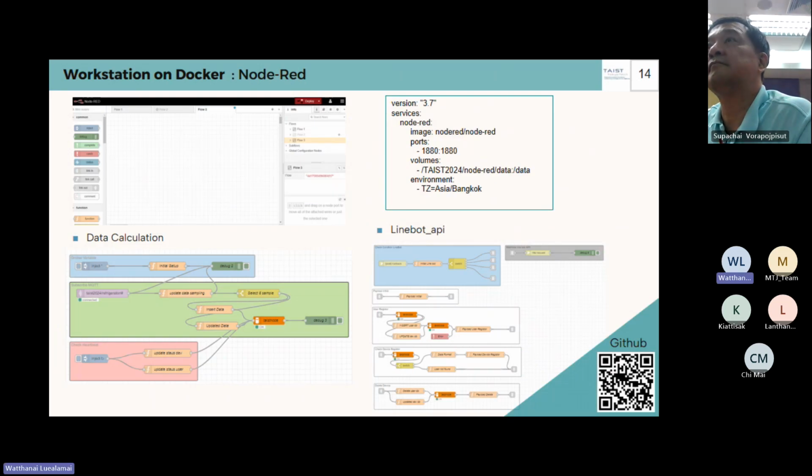The next one is Node-RED. The Node-RED one is just like a middleman to get the data from MQTT and send the data to SQL, and do something like communication between the line and the database.